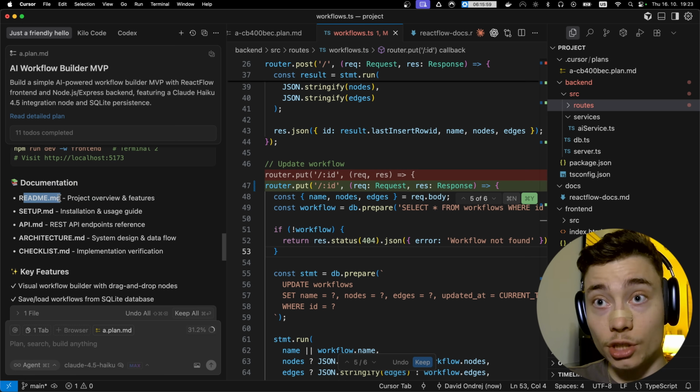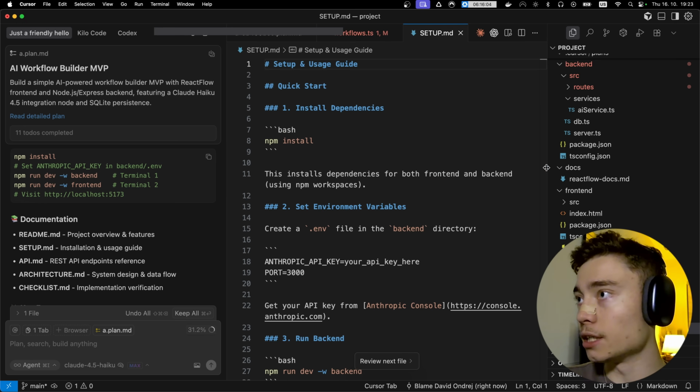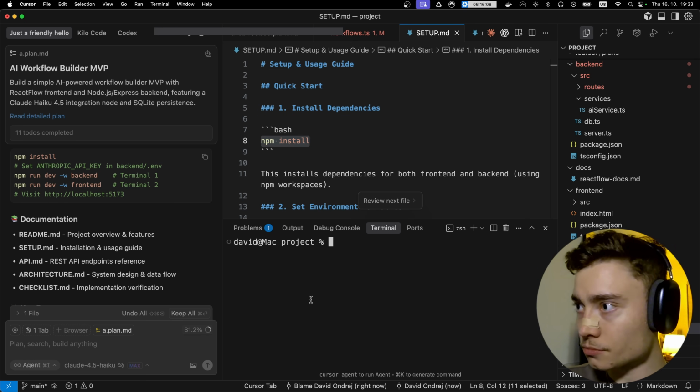Documentation, it even created README files, setup API. Okay, so let's open up setup.ts. That's nice. It gave us some docs. So we do need to do npm install.